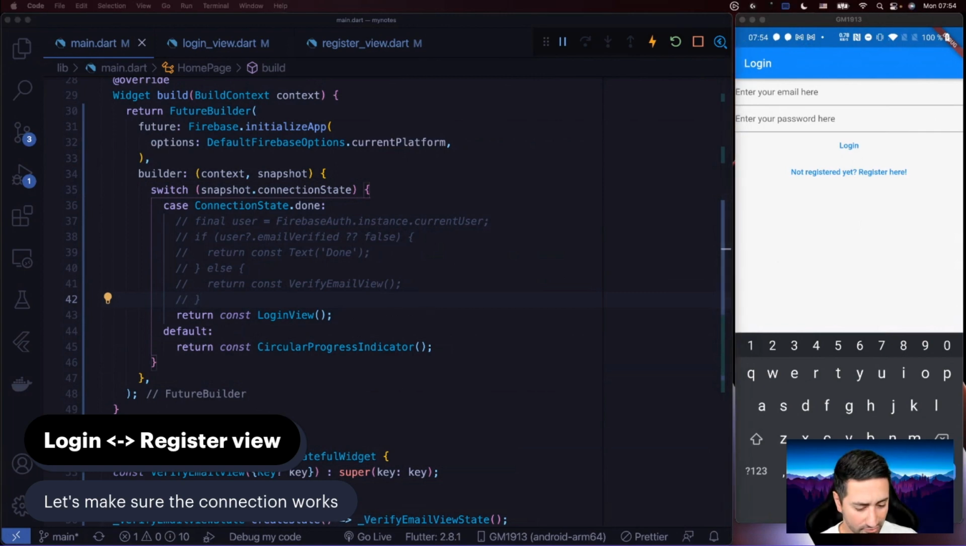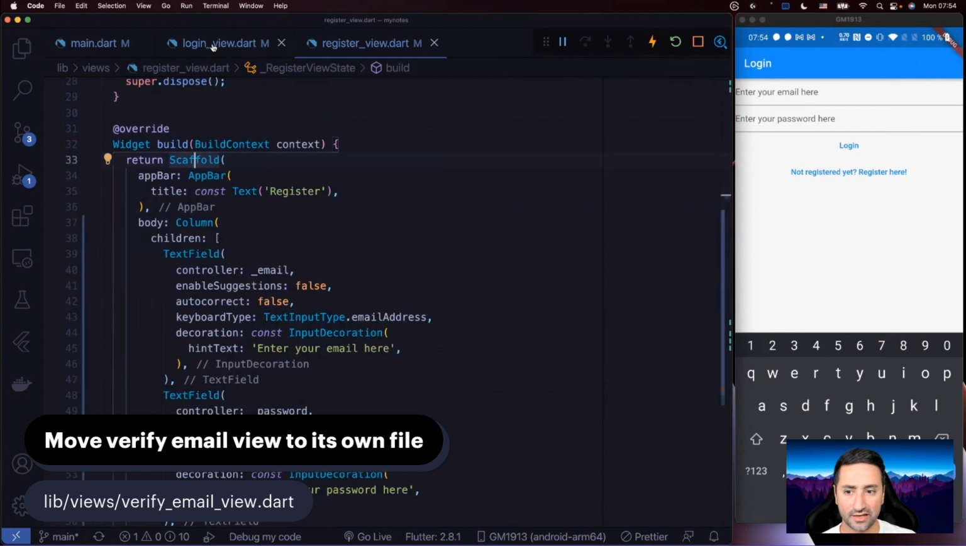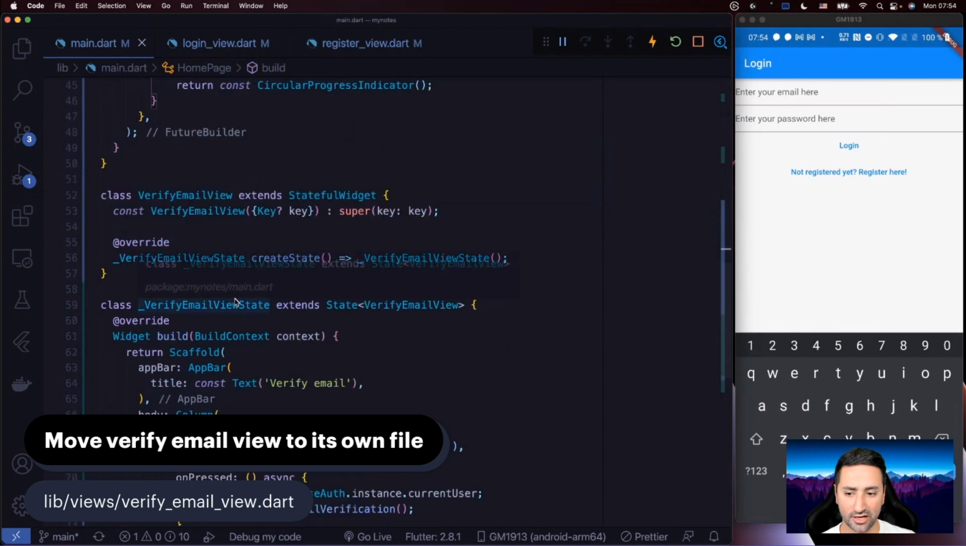The next thing we need to do is, at the moment, you see we have our login view and the registry view. They're in their own files, but in the main Dart file, we've kind of forgotten, or maybe not forgotten, we just haven't had the time to do that.